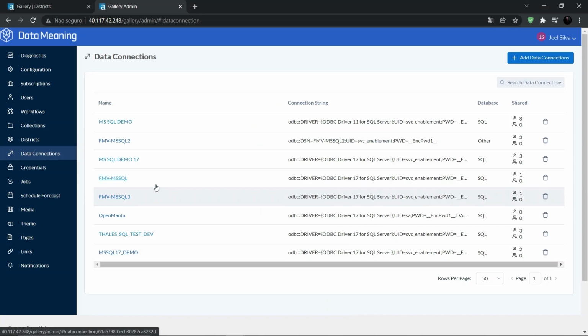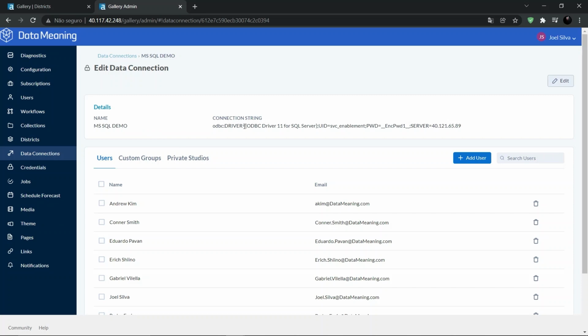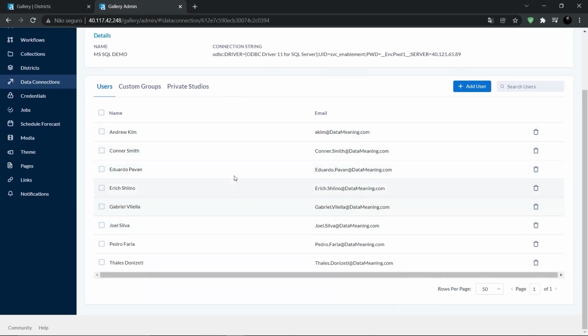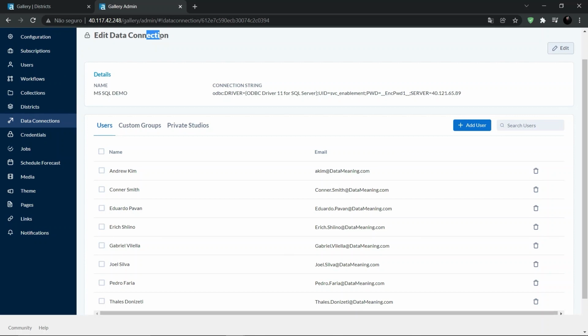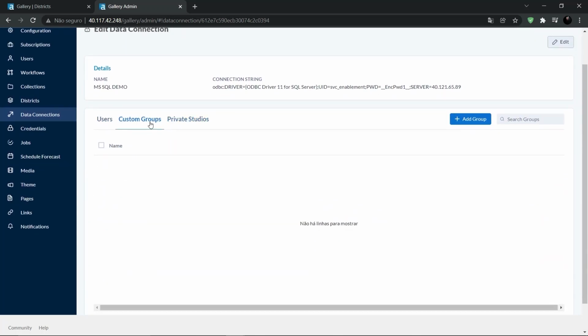And once the data connection is created, you can click on it and manage the users inside the data connection. These are the users that are allowed to use this data connection. You can add users by clicking right here on the Add User button. You can remove a user by clicking on the trash icon. You can also do that with groups, and if you want, private studios as well.